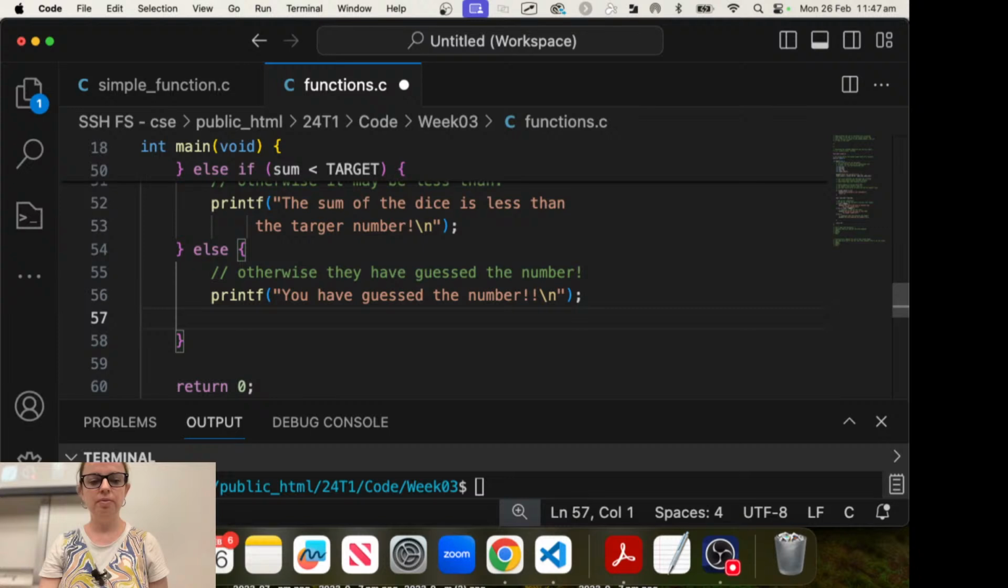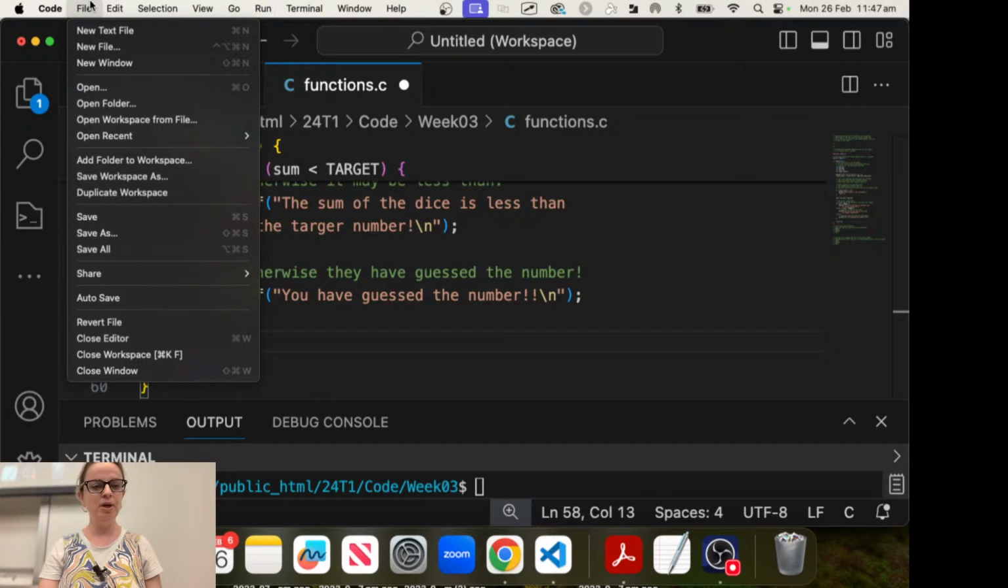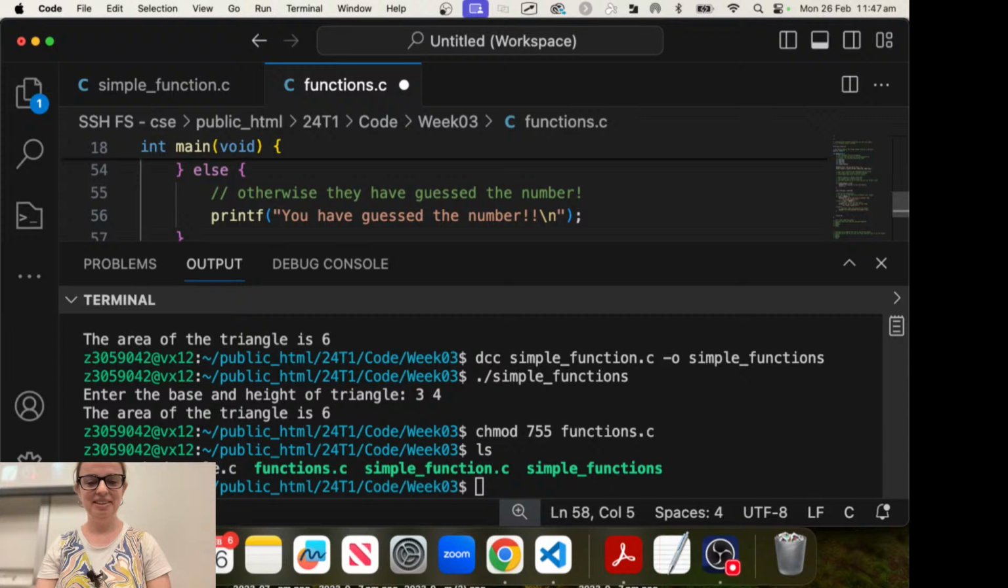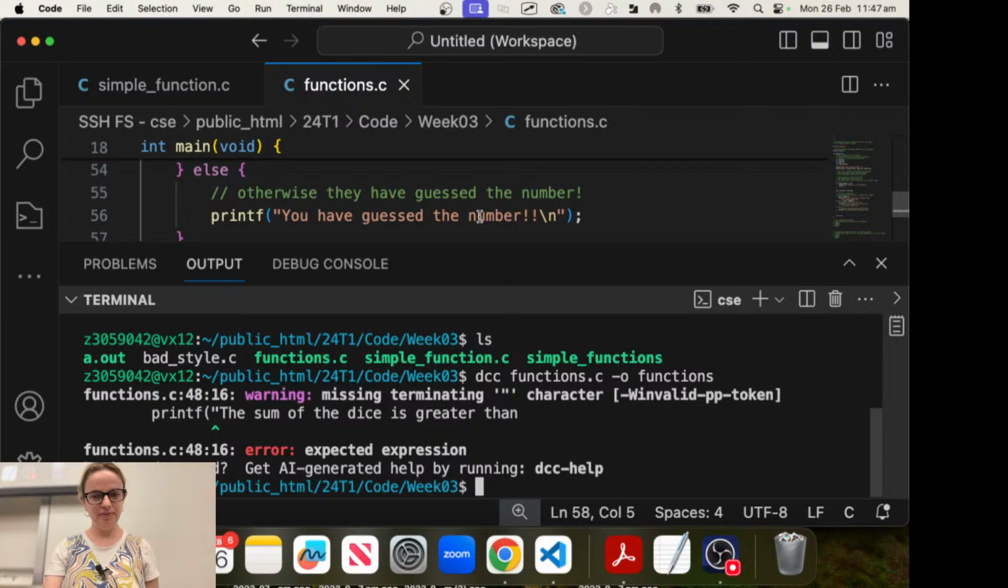Okay, excellent. Should we try running it? And then we're going to try splitting it. I'm in the wrong window. Okay. Okay, what have I done? I've forgotten something.